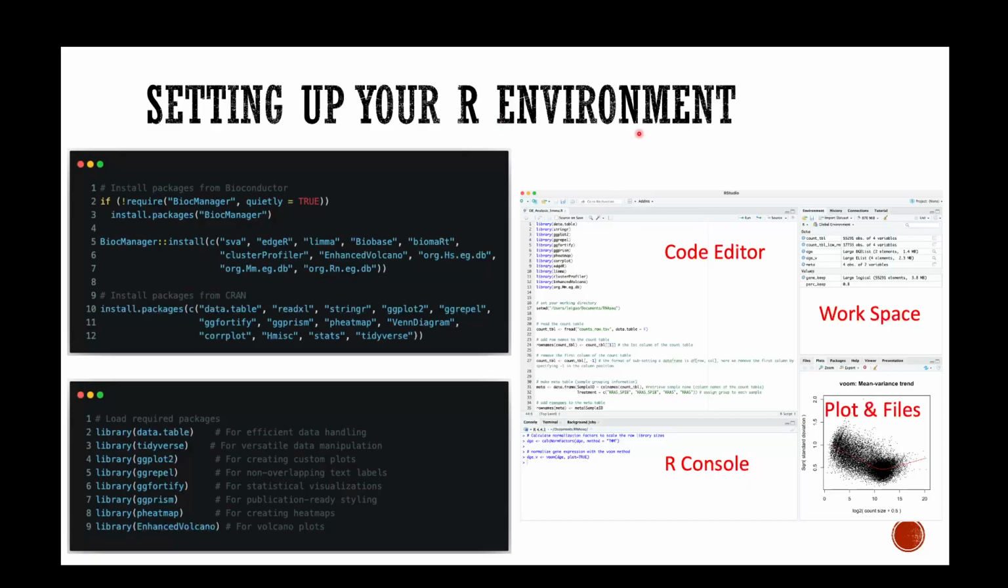We need an R environment. You should have already installed all the essential packages by now. If not, just go ahead and install them as shown here. Once installed, we just load them using the library function. Among the packages, ggplot2 is the core package for data visualization. Many other packages are either based on ggplot2 or the extensions of it.